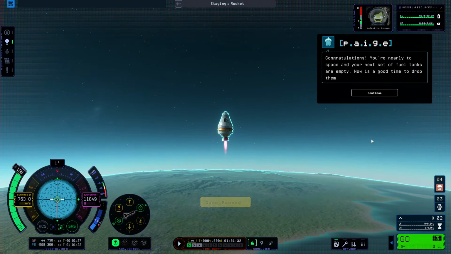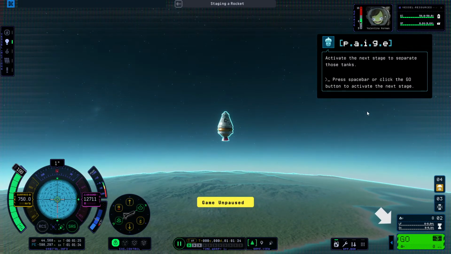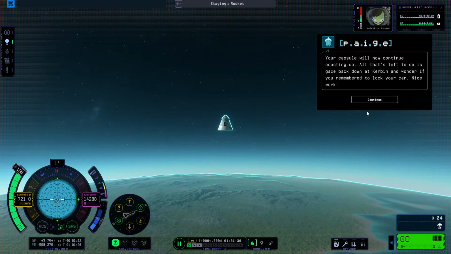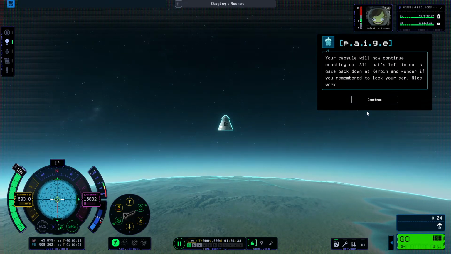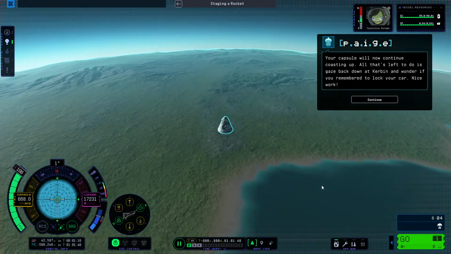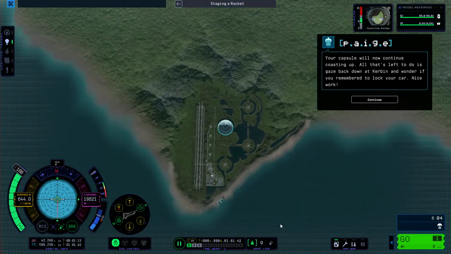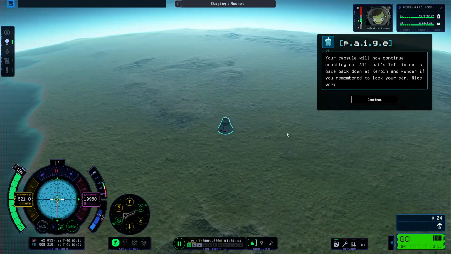Congratulations! You're nearly to space, and your next set of fuel tanks are empty. Now is a good time to drop them. Activate the next stage, and your capsule will now continue coasting up. All that's left to do is gaze back down at Kerbin and wonder if you remembered to lock your car. Nice work!